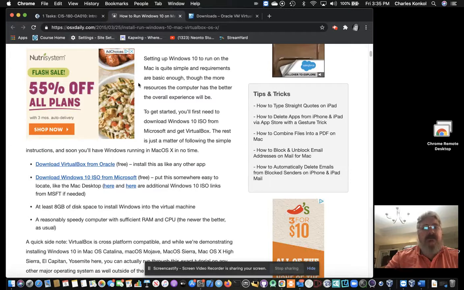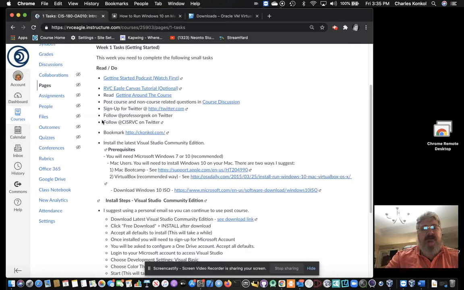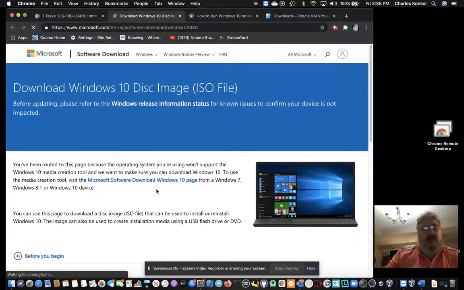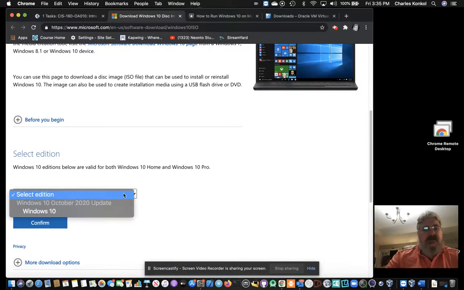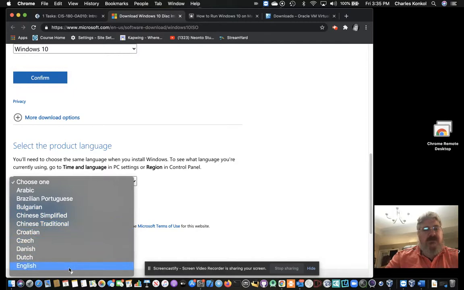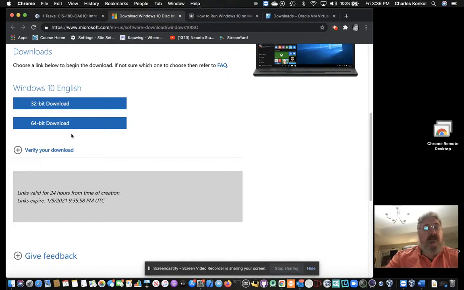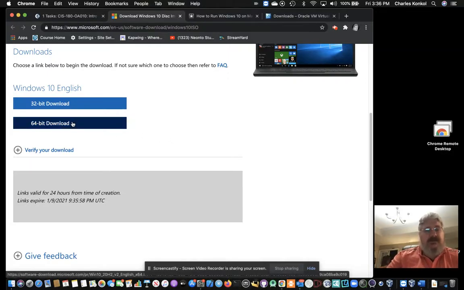Second thing you want to do is don't click on this link here for the Windows 10 ISO. It'll take you there eventually, but the quickest way is to go back to the instructions I give in one task. There is a download Windows 10 ISO. Click on that. Then select the edition, Windows 10, confirm, English language, confirm. Then I suggest downloading the 64-bit edition.